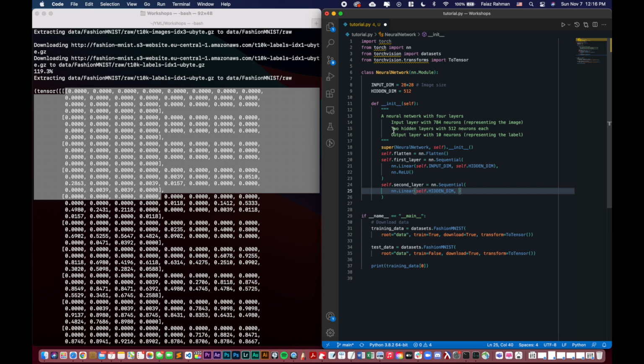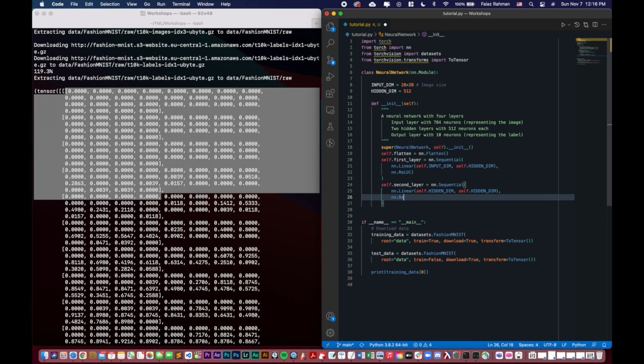And then because each of our hidden layers has 512 neurons, we're going to map from that size to the same size. The first layer mapping to the second layer, there's actually the same number of neurons, so we're going from the same 512 to the same 512. And again, we'll do our ReLU.